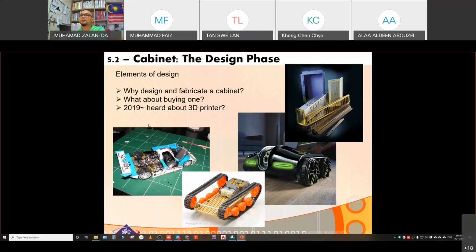And then 5.2 is about the design phase, which is about the cabinet. Once we finish soldering all of the components on our PCB board, what we are going to do next is to design the cabinet, which is the enclosure of the PCB board. Why do we need this sort of cabinet? We want to make sure we can protect our PCB board. That is the first thing.